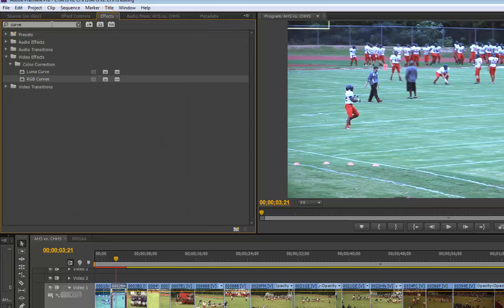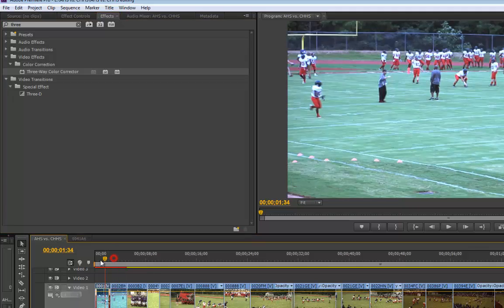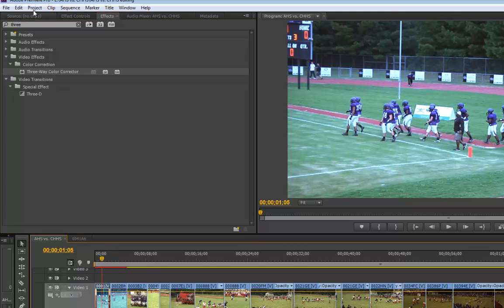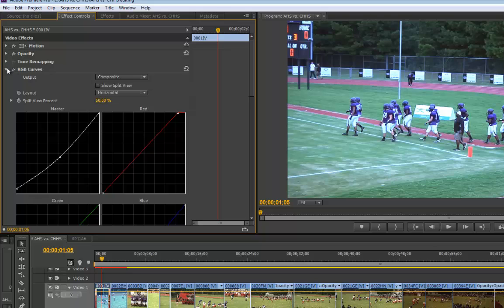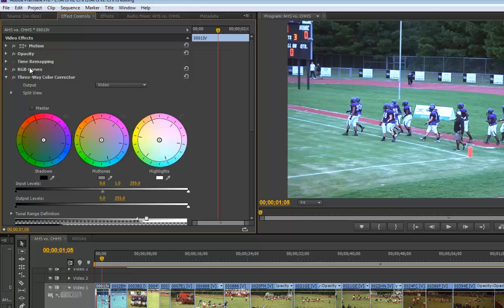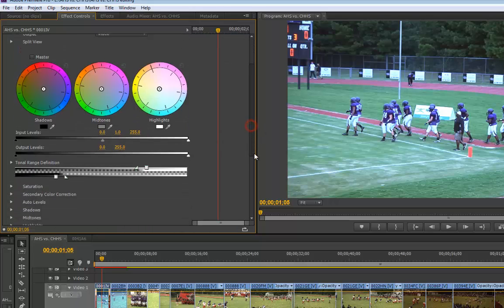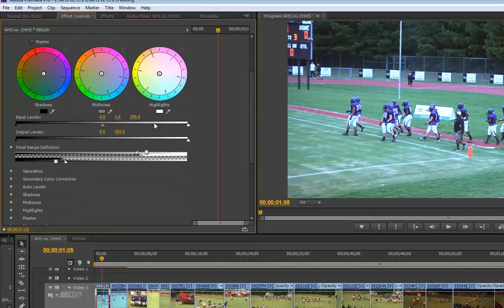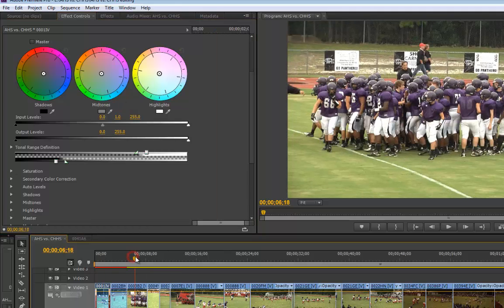Okay, we can also go through here and do the three-way color corrector. So I'm going to go to Effects and go to three-way. I'm going to drop it on the first clip, come back over here, go to Effect Controls, and twirl this up so it's out of my way. And now I've got these video scopes. Now it's going to take a while for you to understand fully how to do all this, but what I'm going to do is warm this clip up with some greens and some oranges.